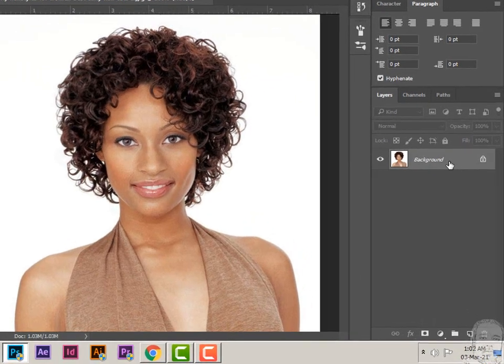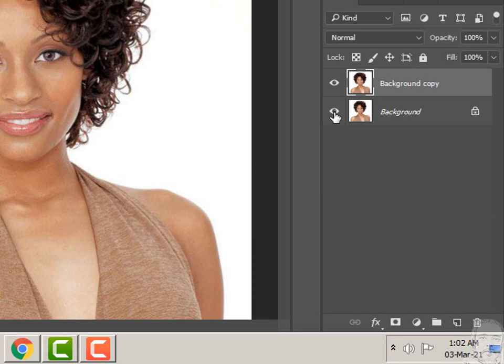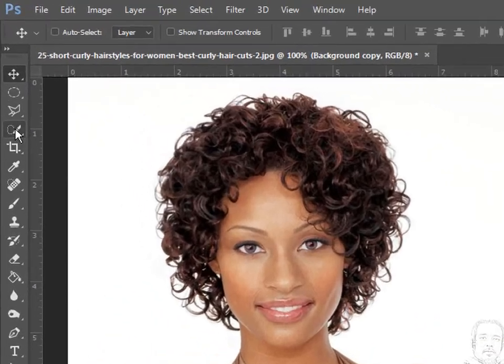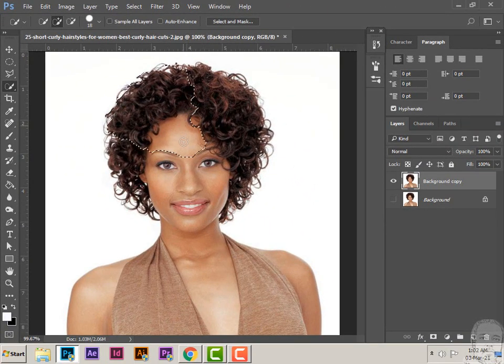Before that I make a duplicate copy of this layer, make this layer invisible, keeping this top layer selected. Now select Quick Selection tool. Quick Selection tool can select any object very quickly. Now I will select the hair and the body.